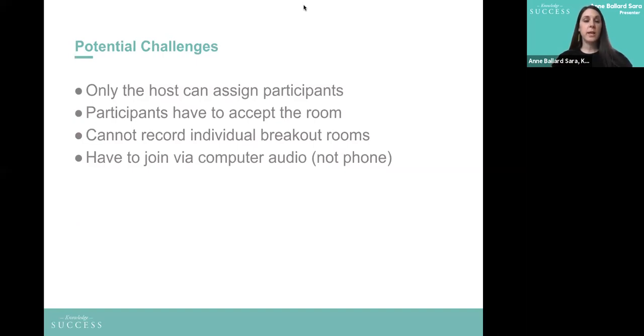Third is that you can't record the sessions that happen in the breakout rooms. So if you're recording the meeting, only the discussions that happen in plenary will be recorded. And then finally, when joining Zoom, participants have the option to join via computer audio or by phone. However, if you are joining by phone, you are not able to go into a breakout room as far as we know.